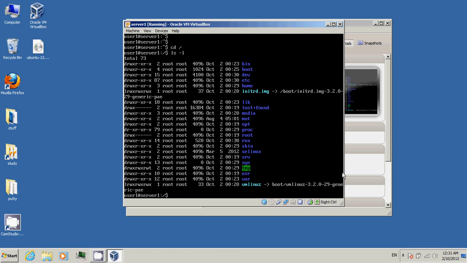So that was this manual about installing Linux server on VirtualBox.